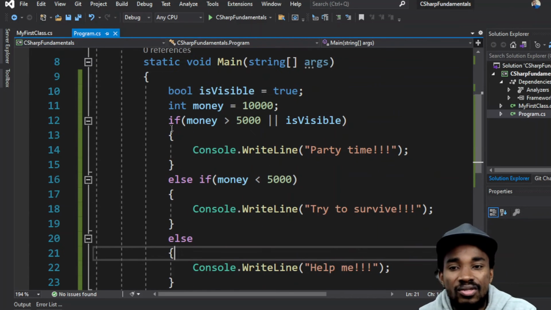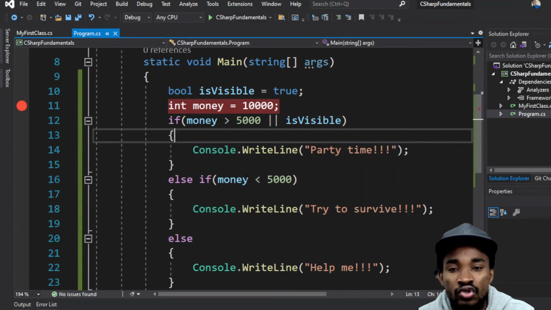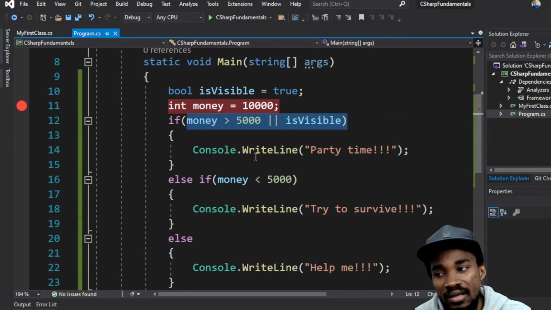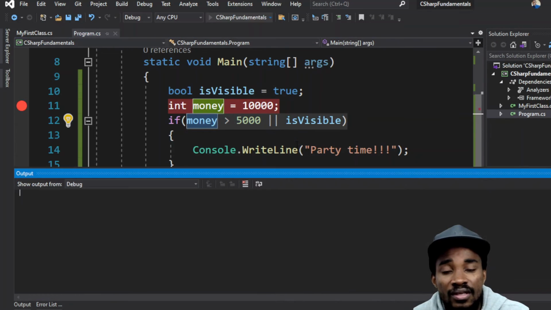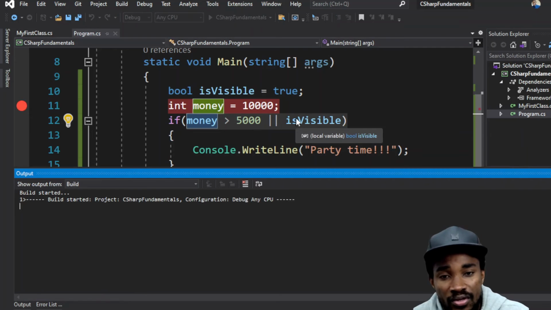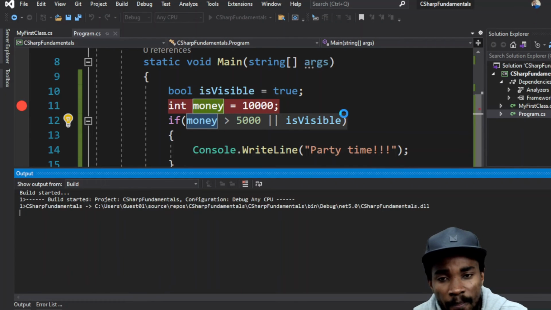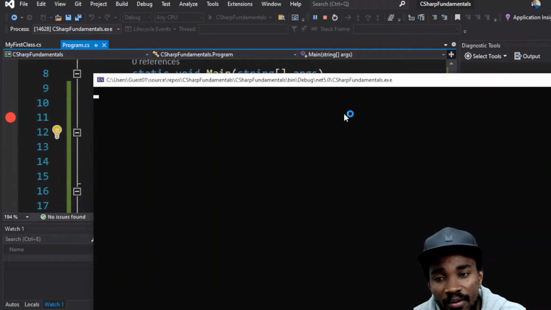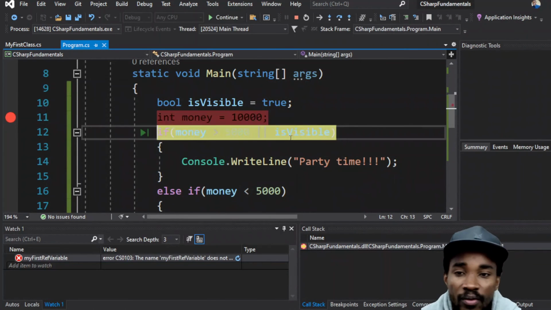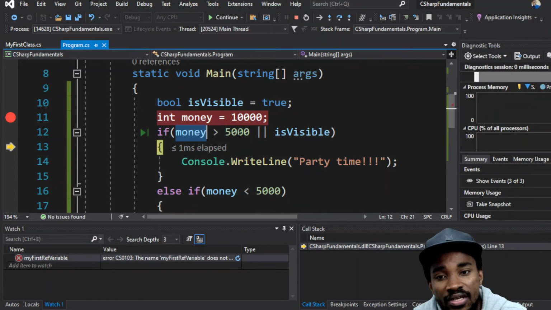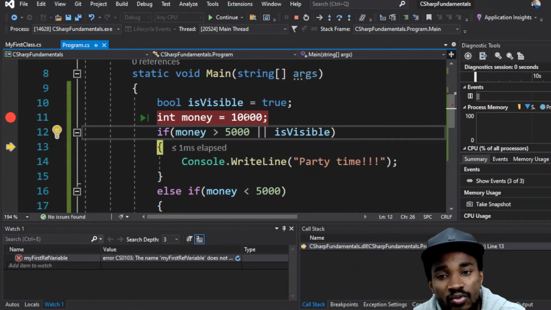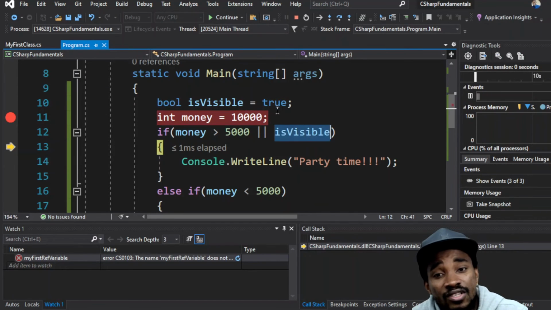So this is a control flow, where you decide what section of your code you want to run or execute based on the condition that is being passed in. This is how you actually follow the flow. If I run this, for instance, what block do you think it's going to step into? Just guess before it actually loads up. It's going to hit that breakpoint, but it's going to step into this one. The reason is that money is greater than 5,000, because we set it as 10,000, and is visible is true.